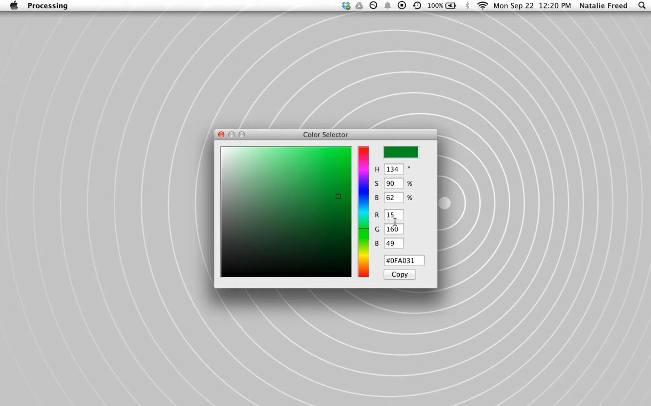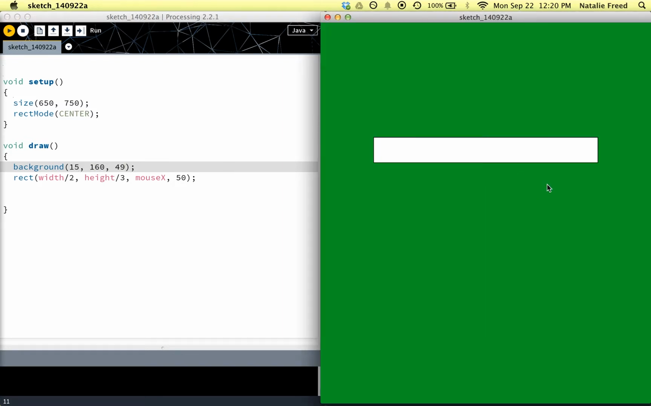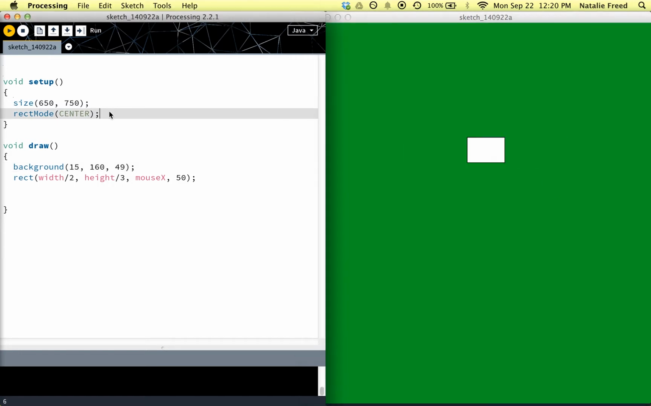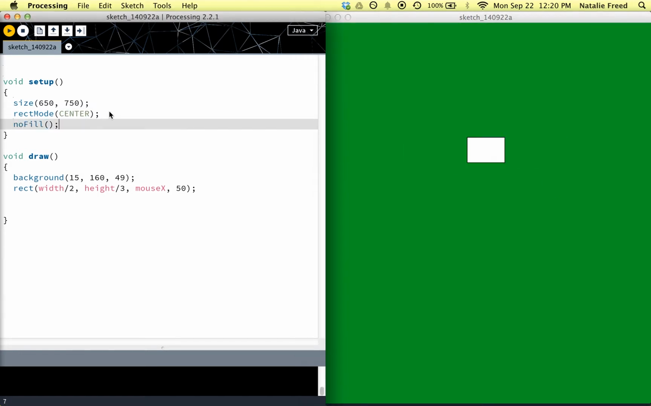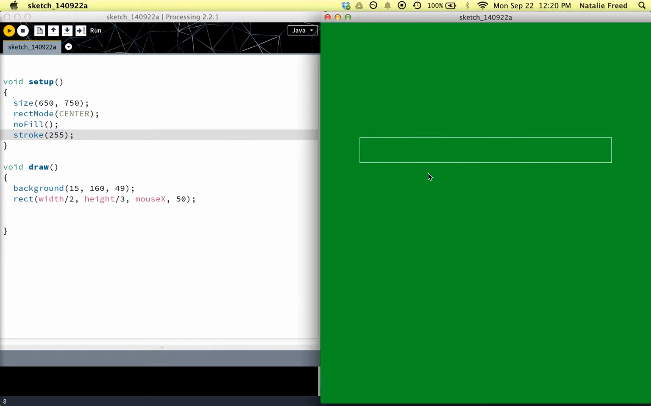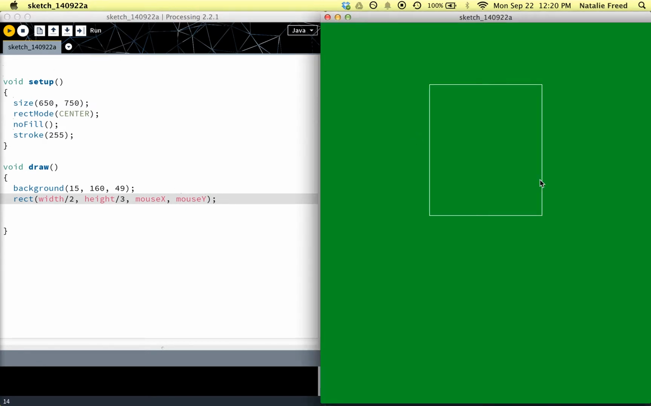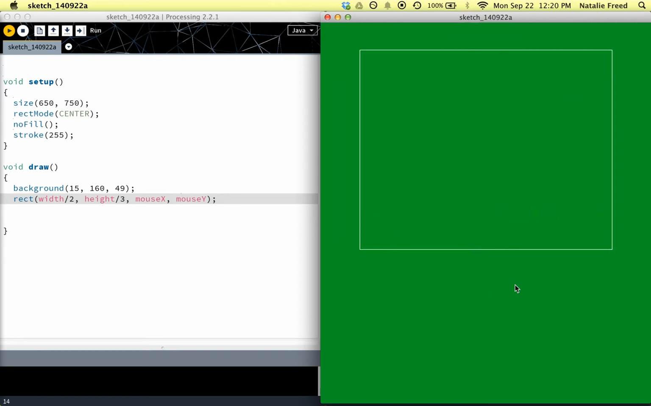And here I can remember these numbers, 15, 160, 49. These are the red, green, and blue components. Yeah, that's already a bit more fun. I'll set this to no fill. So we just get that outline, and then let's make the stroke white. It's a little more fun, a little more stylish, cool. So let's do the y coordinate as well, or the size and the y coordinate of the mouse. So now it moves like this.